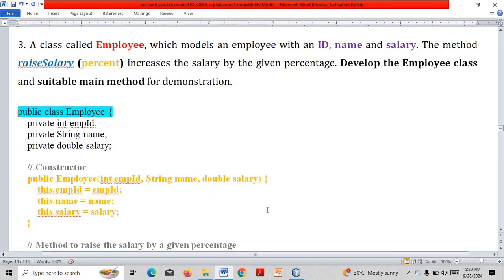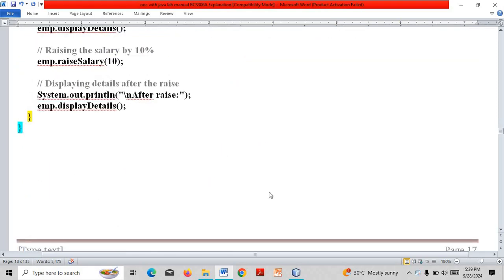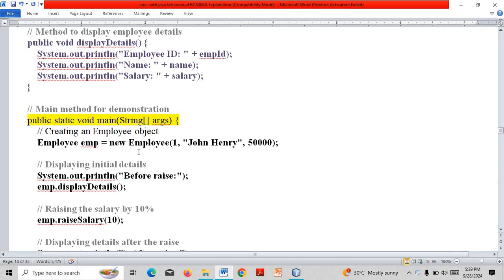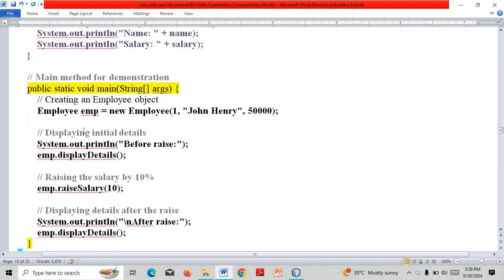In today's class, I will teach you the third lab experiment. That is, you will write one more Java program to manipulate employee information. In this experiment, you define one object. You can see on the screen, here I defined one object as EMP of the type Employee. That means Employee is the class name and EMP is the object.